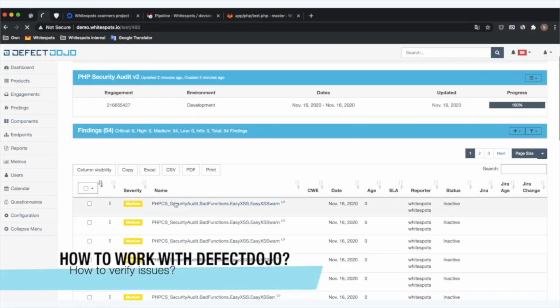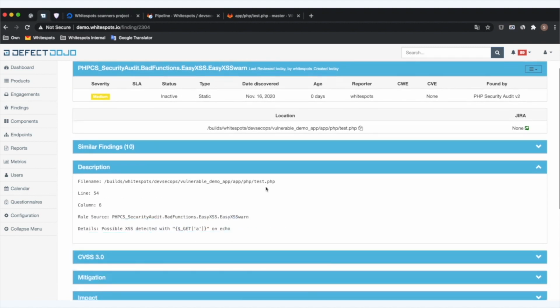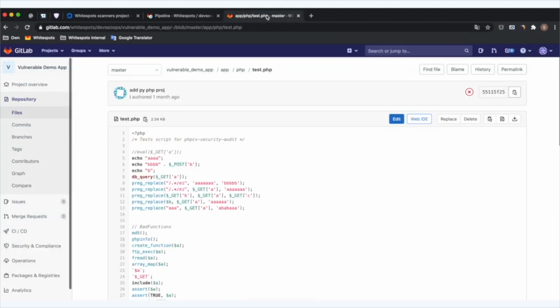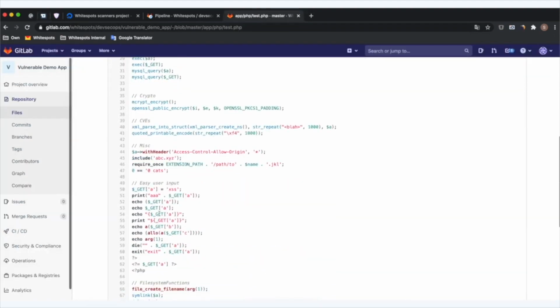Simple as that. Now about how to verify the findings. We open any file and see there a line of code and the name of the file. We open the file in Git and go to the same line. We make sure that the vulnerability is there and go and change the status of the finding.